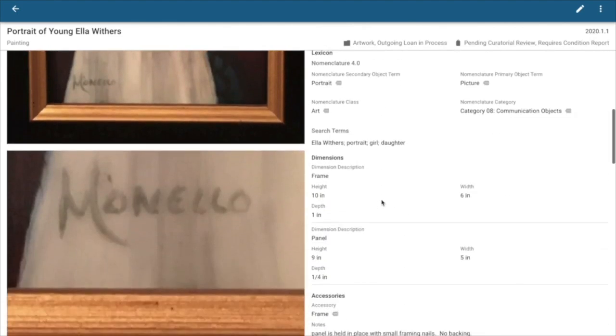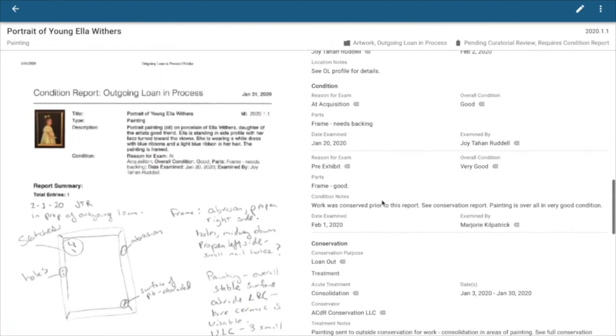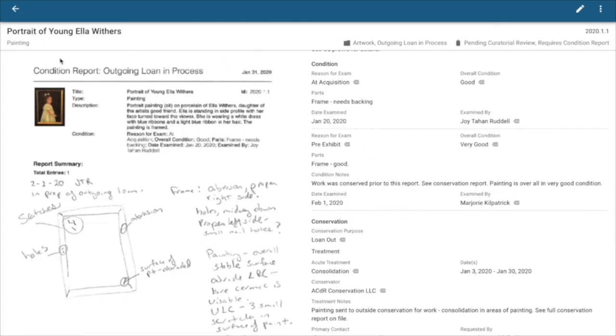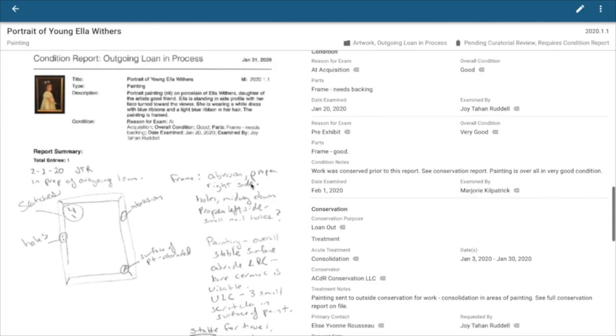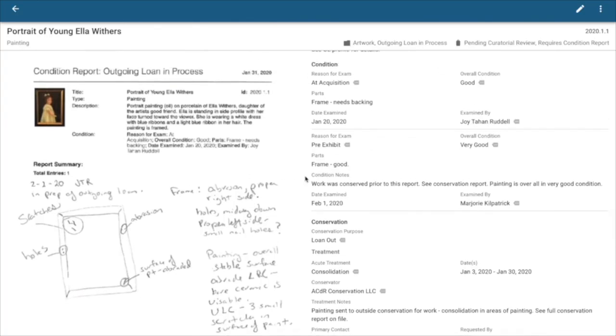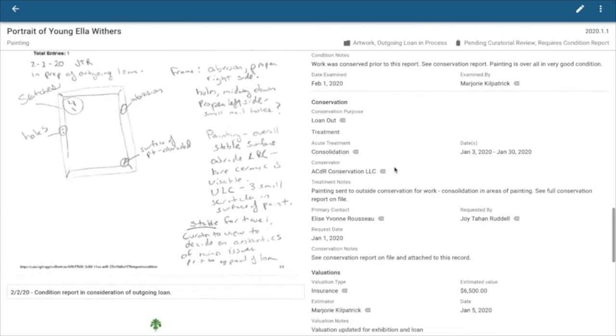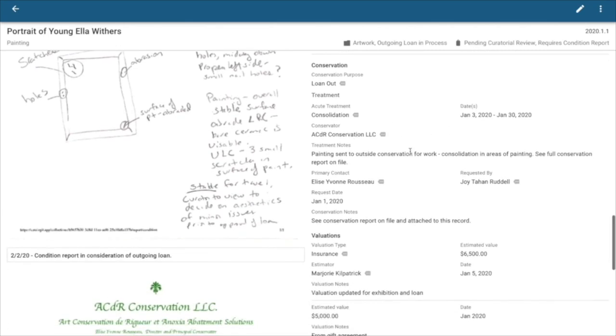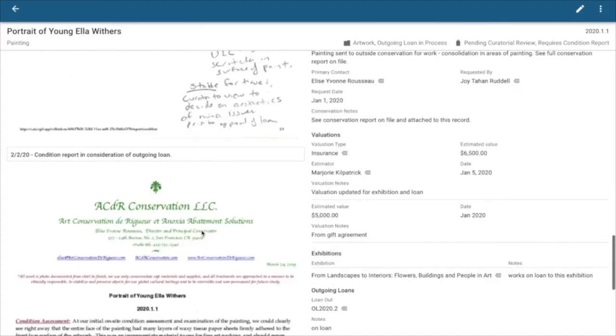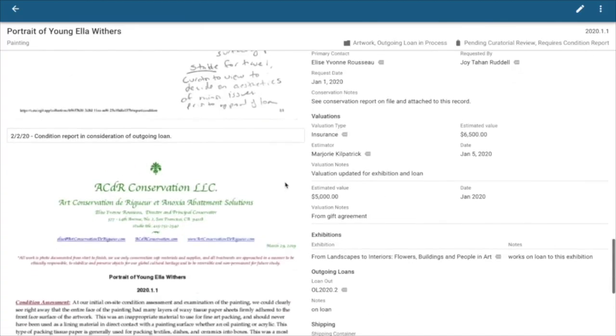So I'm going to scroll down here past the details of the item itself. And here we get to items that were prepared in conjunction with this outgoing loan. We can see that there was a condition report prepared here, the notes from the examiner here. They've all been entered here. There was conservation treatment done as well as part of the exhibition. I can see who the conservator was here and some of the notes, but I've also got the full conservation report attached here as well.